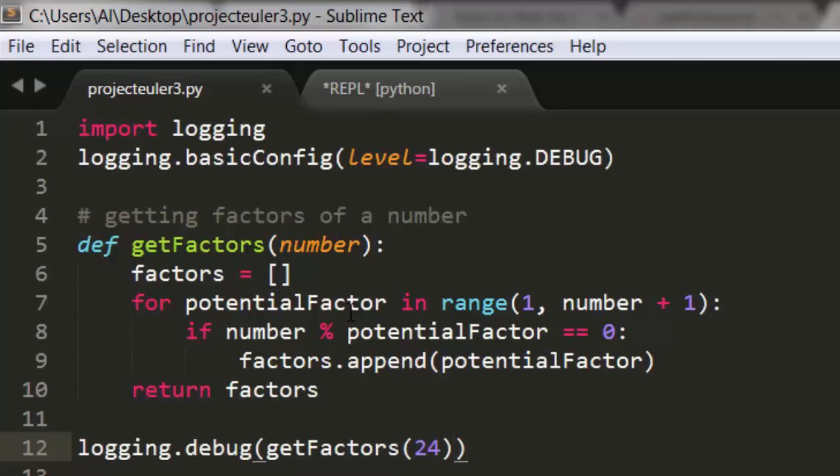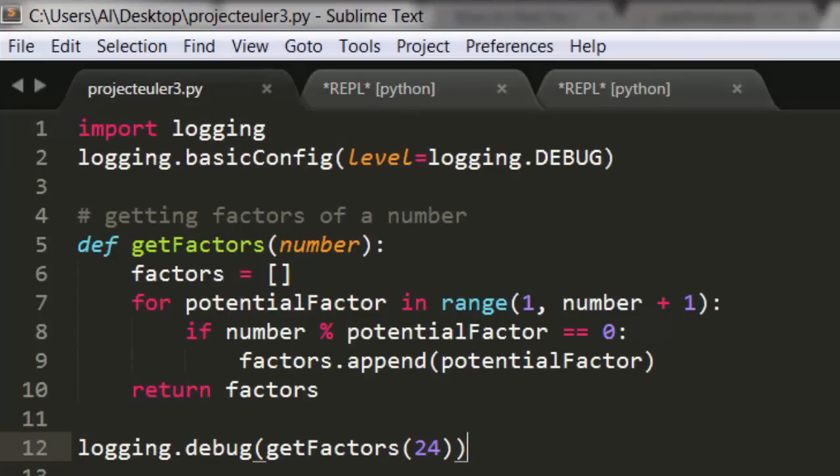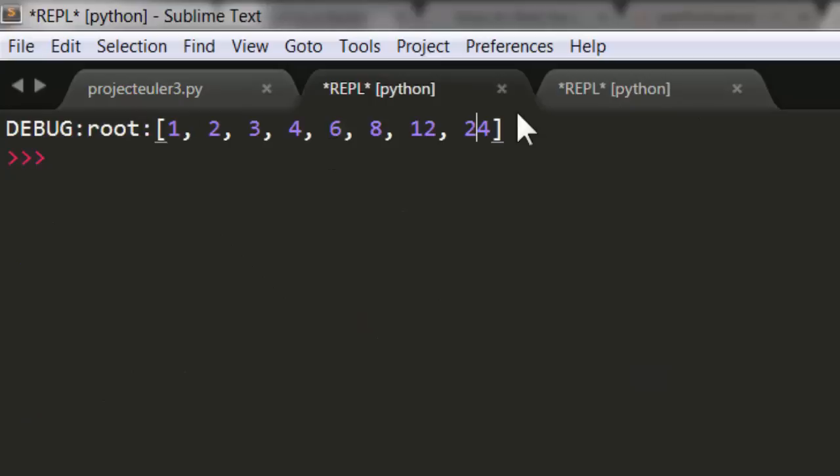And I'll run this and see what it produces. So that returns, yeah, this looks right. The factors of 24 are 1, 2, 3, 4, 6, 8, 12, 24. That seems to work. That's great. Okay, next, we want to figure out which of these factors are going to be prime numbers.